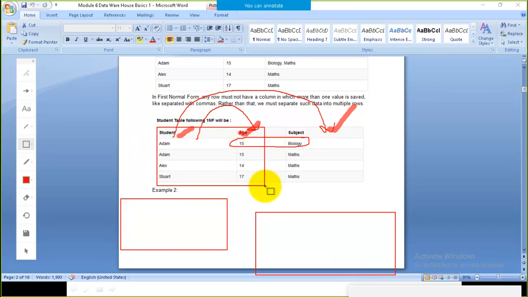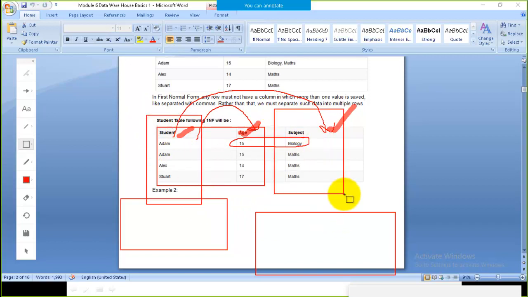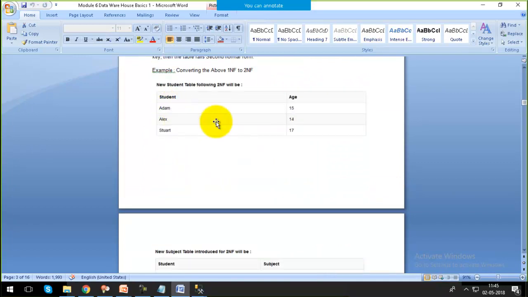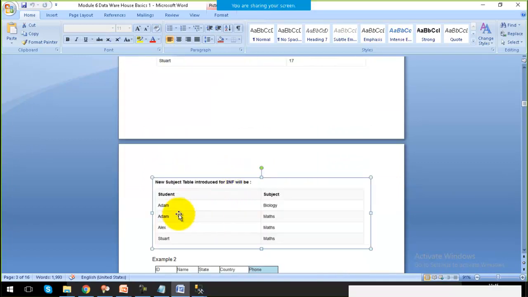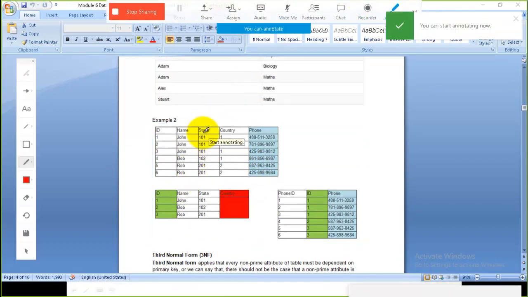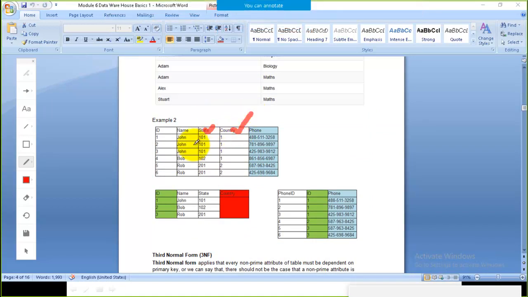The first table will keep the details of the student with the age, and the second table will keep the details of the student and the subject that he has opted. This is what is being explained: Adam with the age 15, and Adam is opting for the bio subject. These are the details that are linked. Or, the second example that I was using to explain 1NF: after implementing 1NF, we were getting this resultant table.